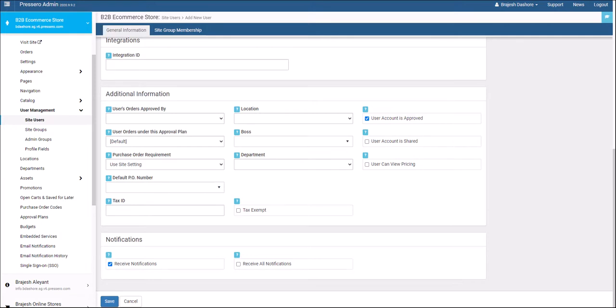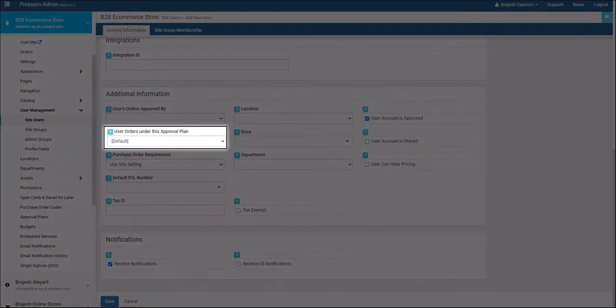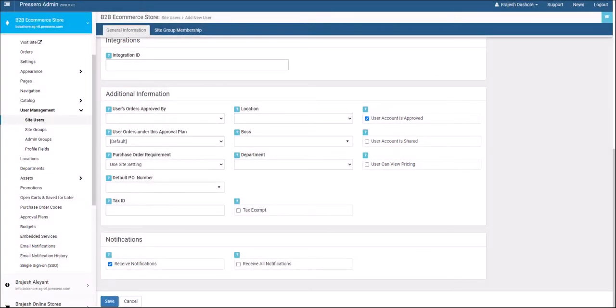The Users Approved By group setting can be left blank or a group can be selected. If you select a group, it will only be used by an approval plan that has the site group assigned to approve the user's orders. For users' orders under this approval plan, this means that if a user requires approval, all their orders will require approval, and based on who is in the approval group, that is the person that will have to approve the order.